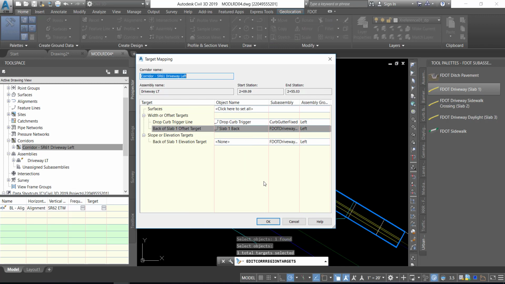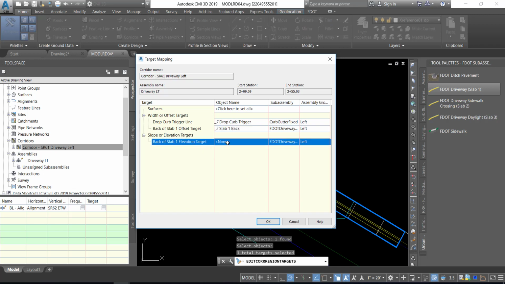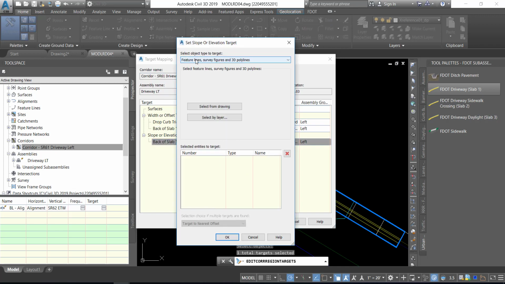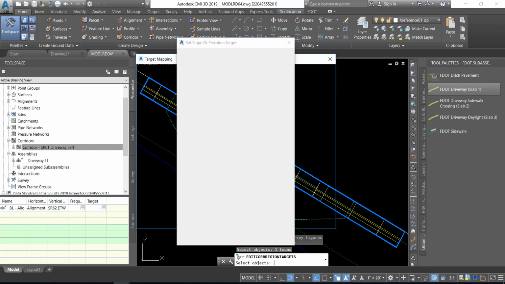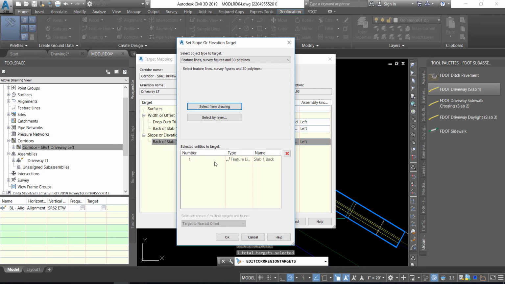For the slope and elevation targets, for the left side, back of slab 1, elevation target, choose none. Again, make sure feature lines, survey figures, and 3D polylines is chosen for object types, then choose the Select from Drawing. Next, select the slab 1 back feature line for the elevation target. Press Enter to continue. Click OK to continue to close the Set Width and Offset Target dialog box.